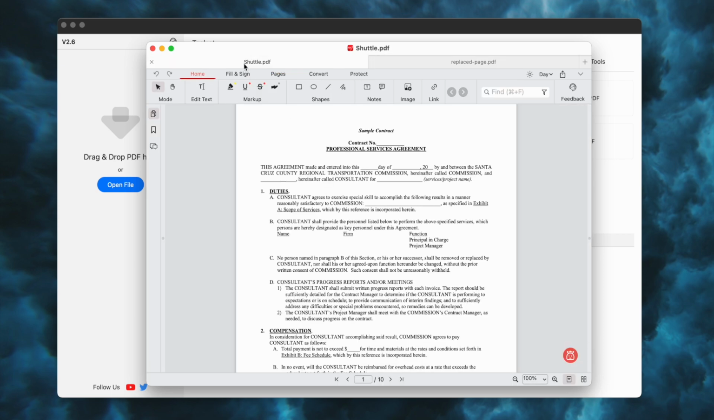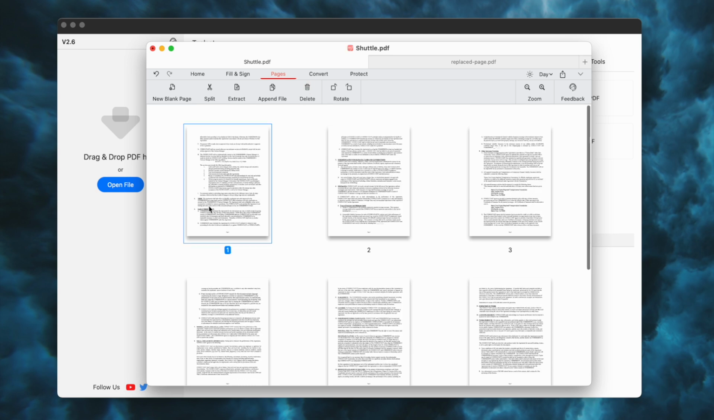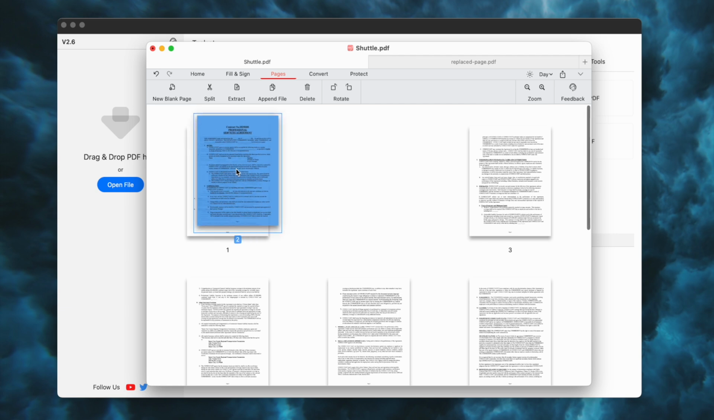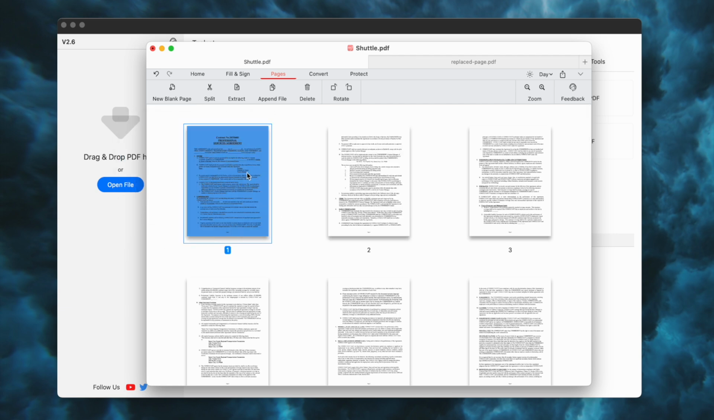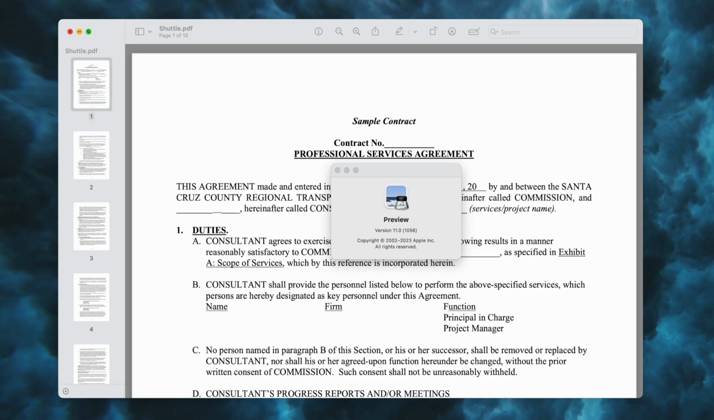Then go to the file you want to replace a page. Delete the page that is going to be replaced, and right-click to paste the new page. You may need to reorder the pages. Just drag and drop. Finally, save the file.